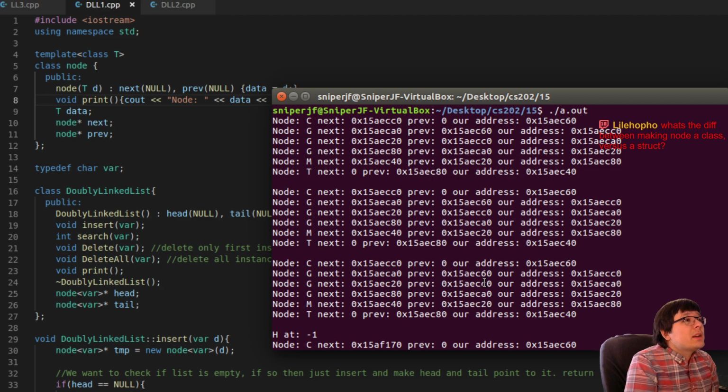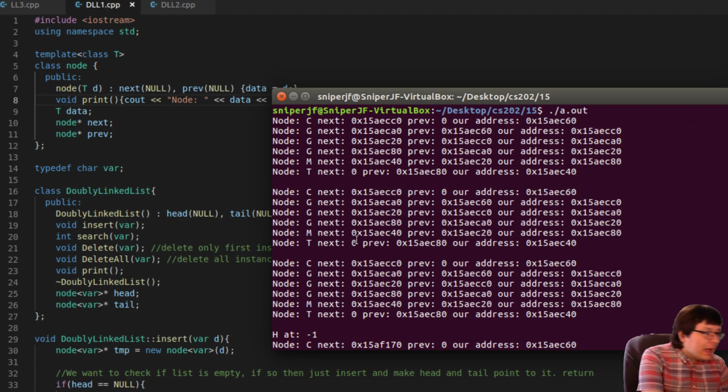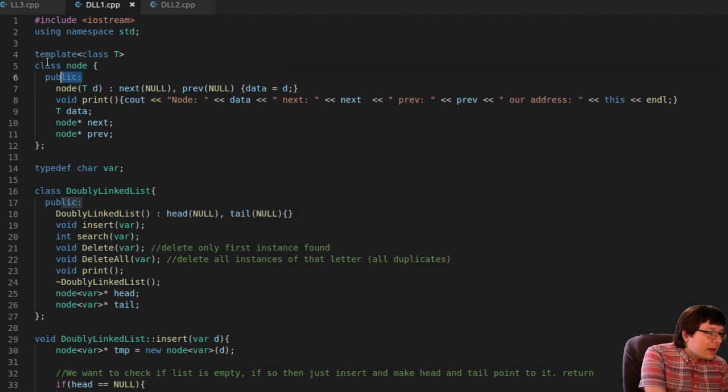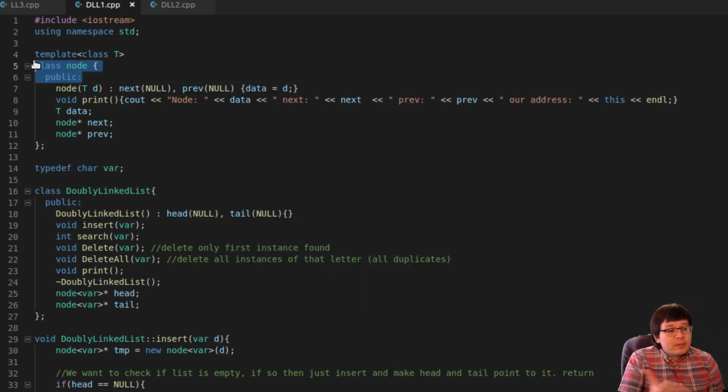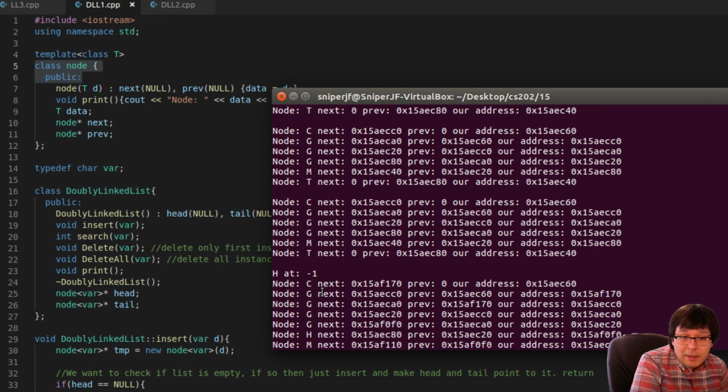What's the difference between making a node a class versus a struct? There's no difference. A class and a struct are the same in C++. The only difference between them is that a class by default is private and a struct by default is public. So I just made it public right there. By doing this, I might as well have just written the word struct. But struct is a remainder from the C days, so that's why the word struct is still there, but it's not really C++. That's why we don't really use it often. But I could have just written struct there and not written the word public. That would have been the exact same code. The compiler treats it the same way.